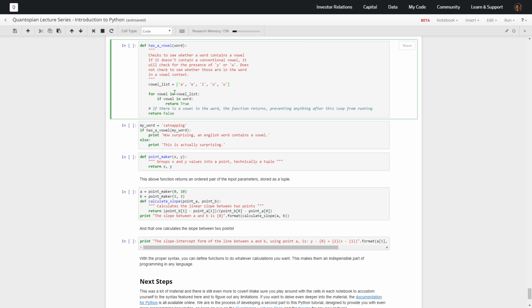So for vowel in the vowel list, okay, if vowel in word, remember this is just a variable, this is an unpacking of this vowel list. Okay, if this vowel A, E, I, O, U is in the word, whatever word that we enter as part of our parameters, return true. Otherwise return false. Okay, run this.